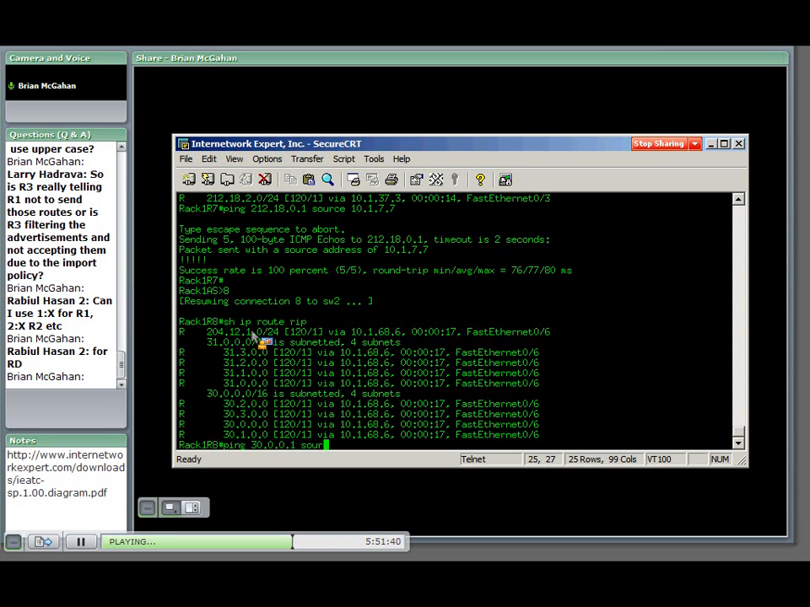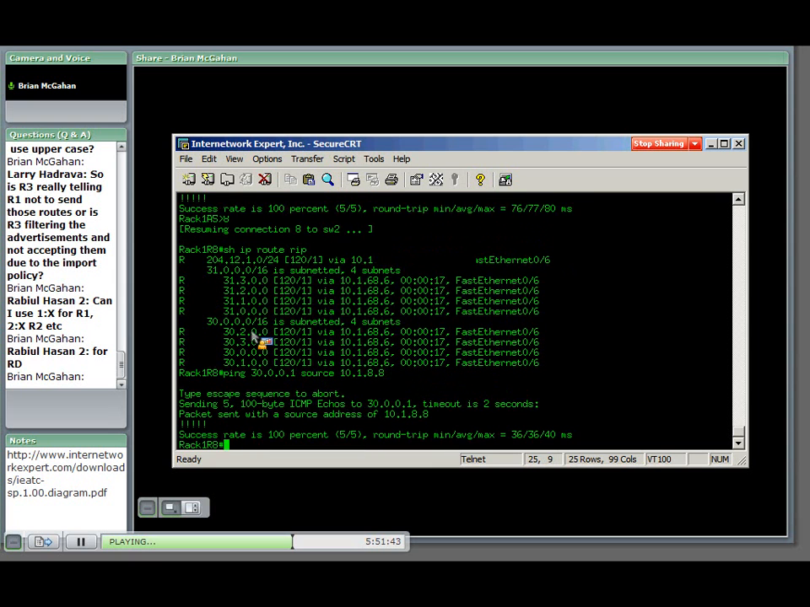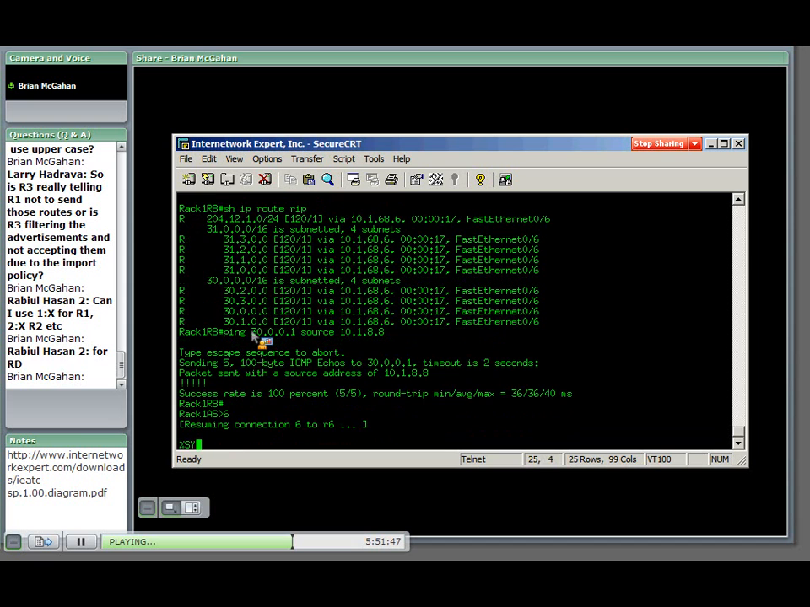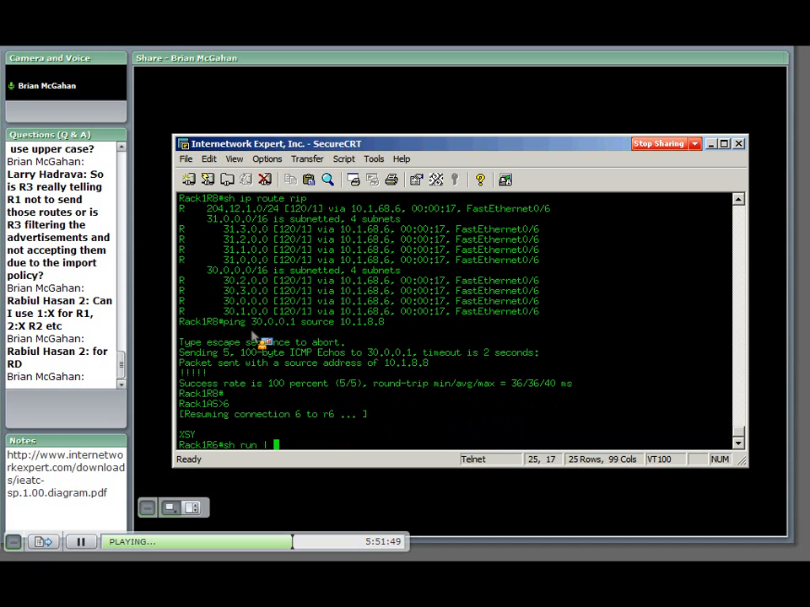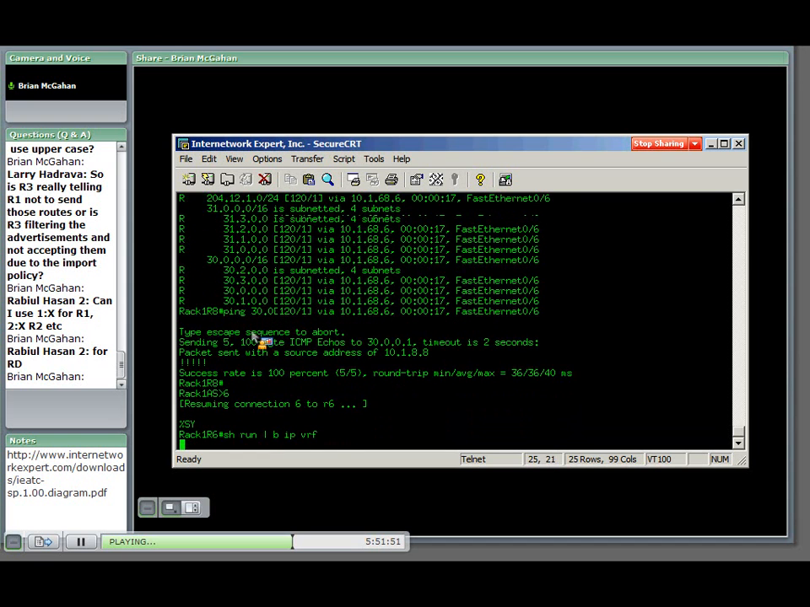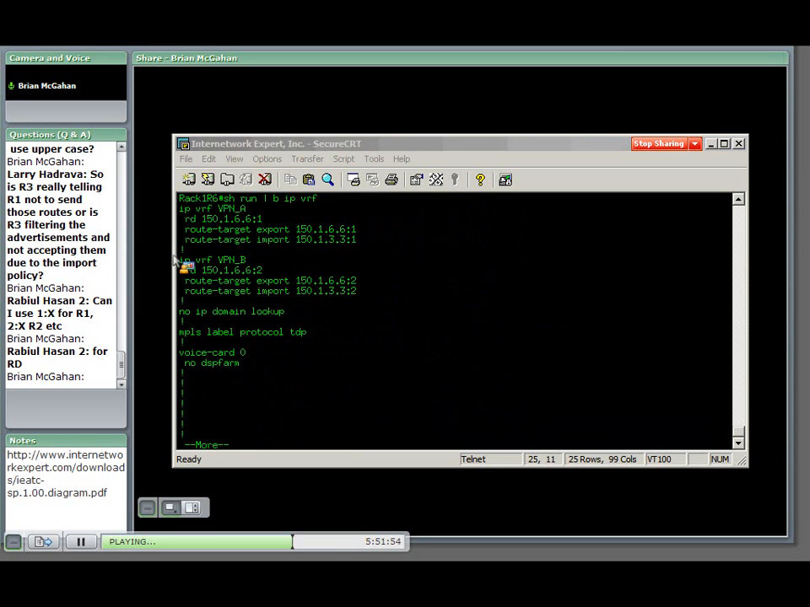And then on router 8, show ip route rip. Okay, we have the routes installed. Let's ping 30.0.0.1. We'll source it from 10.1.8.8. Okay, we have connectivity there as well.